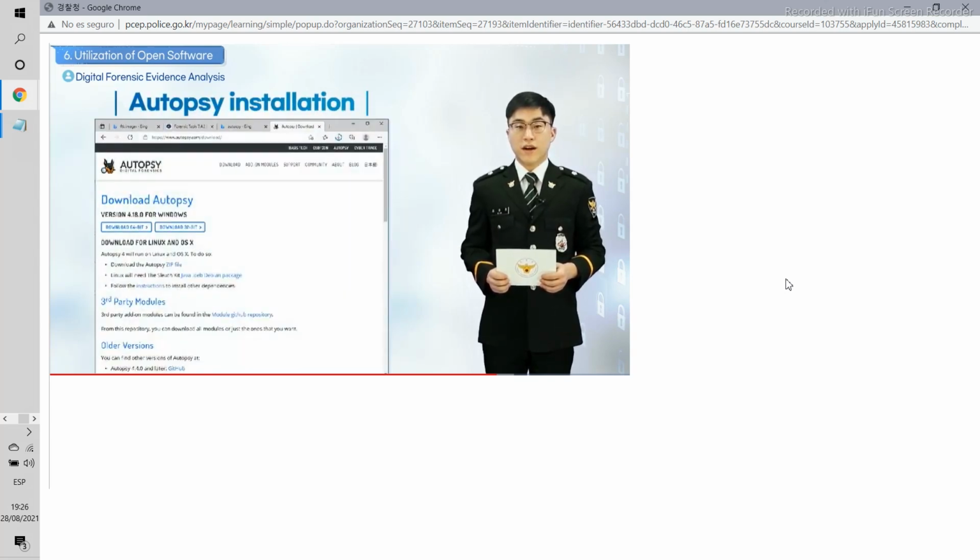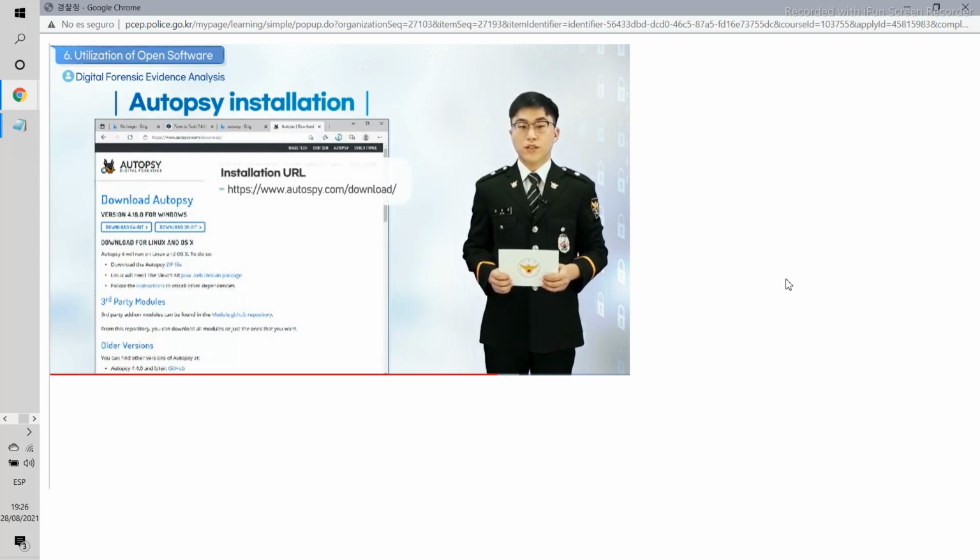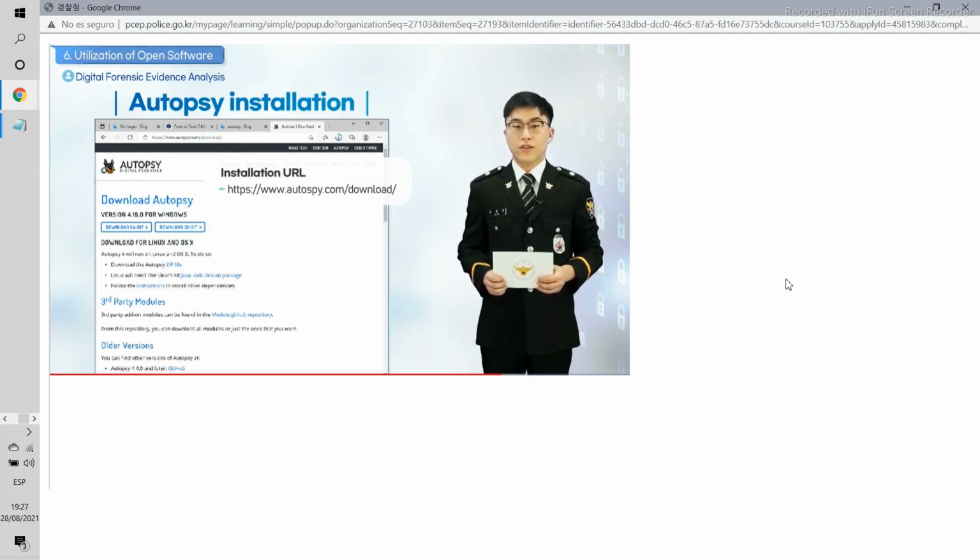You can download AutoSpy from here. Windows 32-bit, 64-bit, Linux, and OS X versions are provided, so you can download and install it according to your computer operating system as well as Windows.